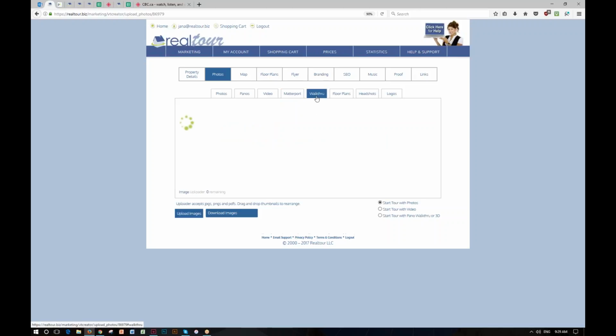Walkthrough is a new feature that we have. There's nothing on this page to show you because this tour doesn't have one, but I can show you our walkthrough tour. It's similar to Matterport, but it's a simpler version and it's a lot more affordable. So that's the difference. Matterport, the product is amazing, but it's pretty pricey. Walkthrough gives you a similar scenario, but it's a lot less expensive. So depending on the listing, you may only want to shell out for a walkthrough tour.